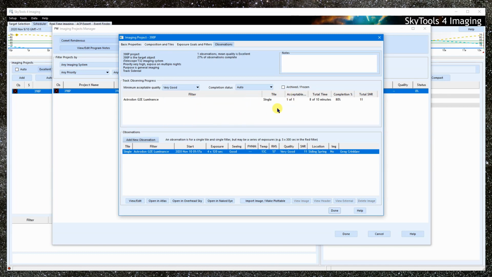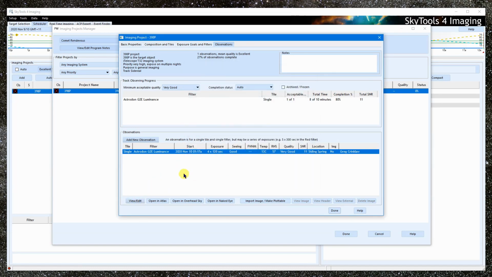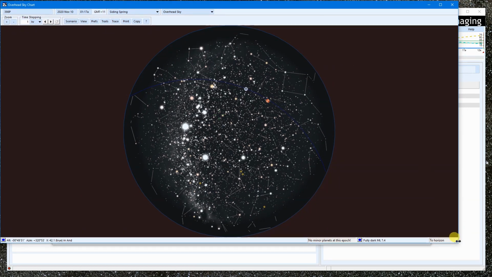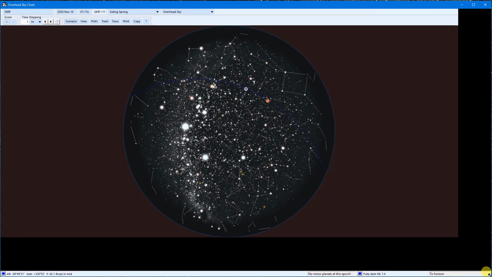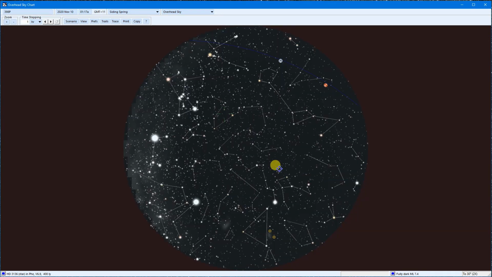You can edit your observations by selecting the observation and clicking View Edit, or by double-clicking on it. Click on Open in Overhead Sky to see where the object was in the sky during the exposure. The position of the target is marked by crosshairs. If you don't see the crosshairs, press the T key. Note that moonlight and twilight are simulated for this view.